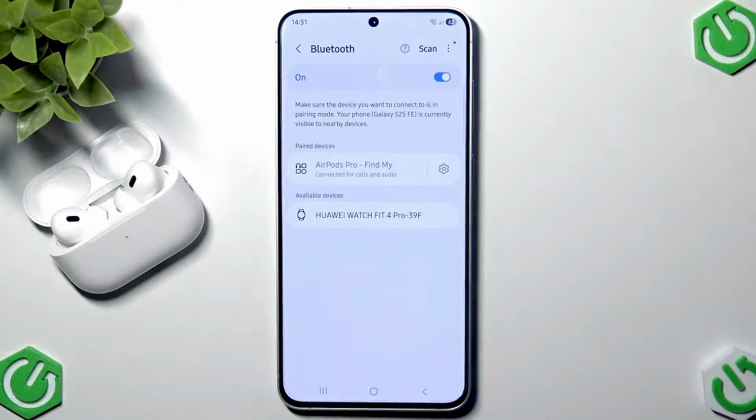If your device is available and you can't connect to this device, try to, as I said, disable and enable the Bluetooth. So that's actually about repairing your device and forgetting the old pairing.